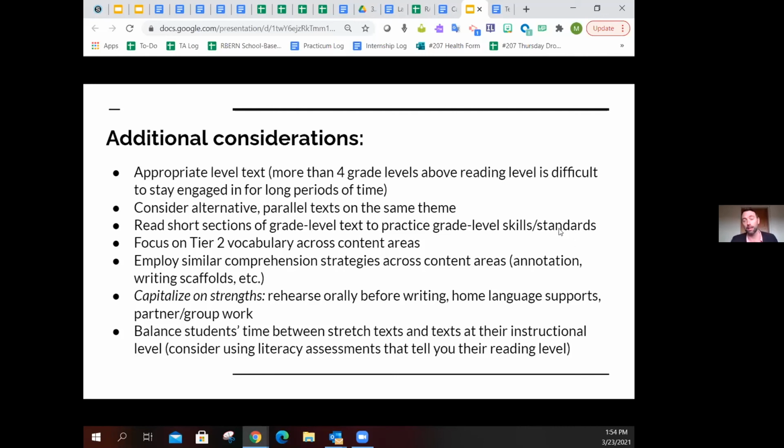Capitalize on student strengths, as David touched on, trying to get away from deficit thinking. What are they missing? What do they bring to the table? Strength in oral storytelling oftentimes. So have them rehearse orally before writing. Let them access the home language they do have in group work. And then balance that time between stretch texts and texts at their instructional level.